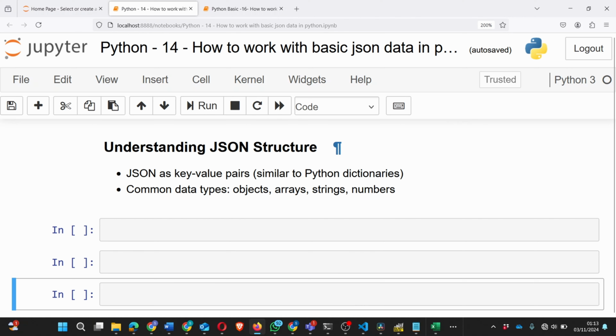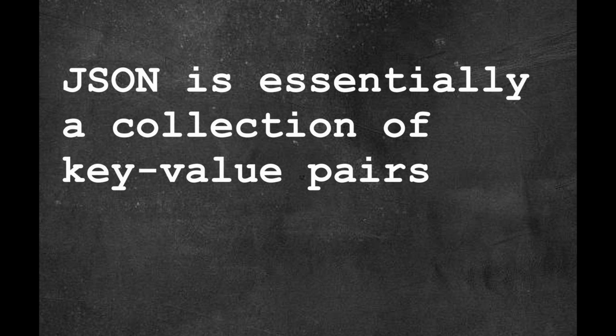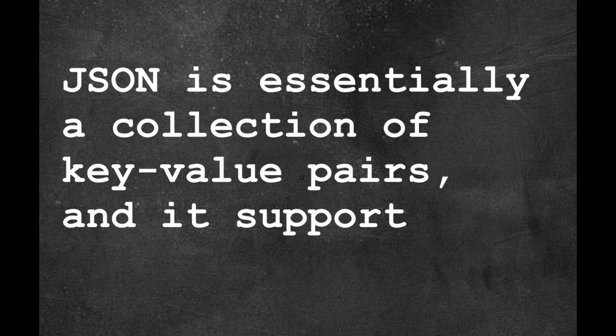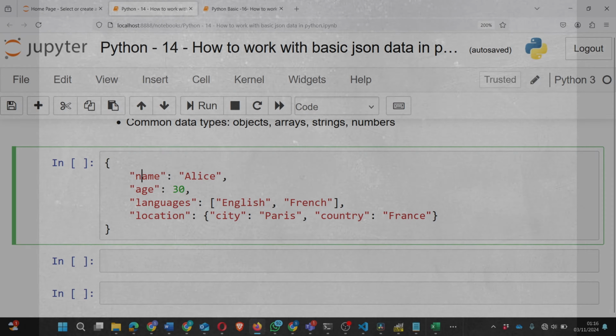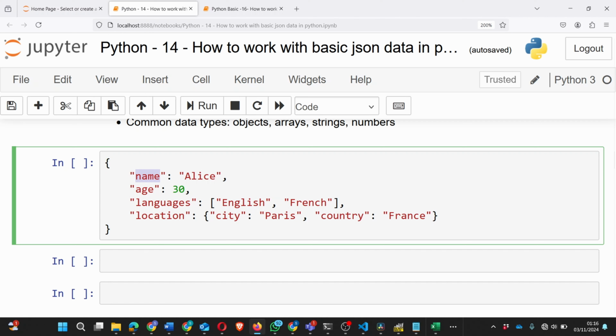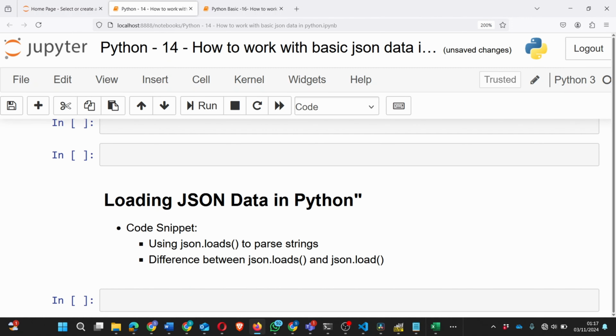Before we even touch Python code, it's essential to understand what JSON looks like and why it's structured this way. JSON is essentially a collection of key value pairs like a Python dictionary, and it supports structures like objects, dictionaries, and arrays, lists. Here is a basic example JSON object we'll work with throughout this tutorial. In this example, name, age, languages, and location are keys with different types of values: strings, integers, lists, and nested objects.